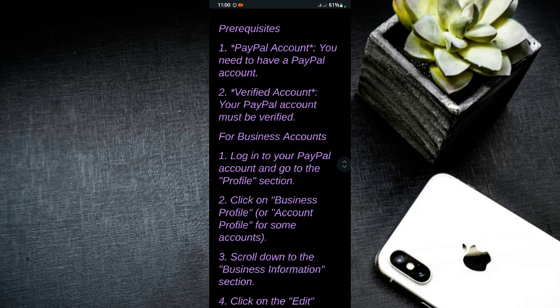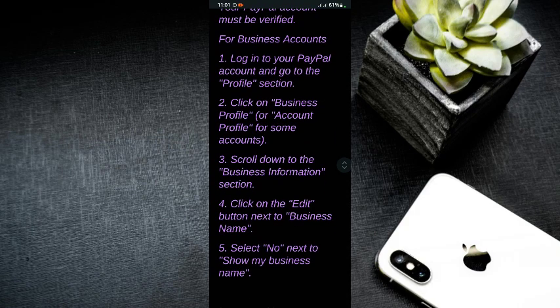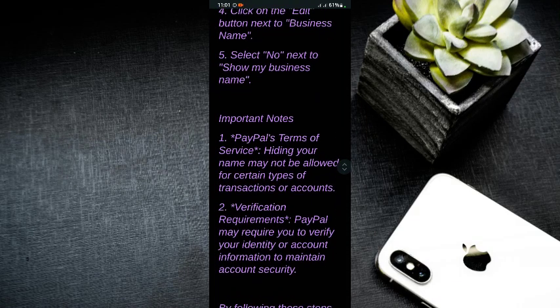you can do this. First thing you need to do is log into your PayPal account and go to the profile section. Click on business profile or account profile for some accounts. Next you have to scroll down to the business information section. Click on the edit button next to business name. Select No next to show my business name. It's as simple as that.